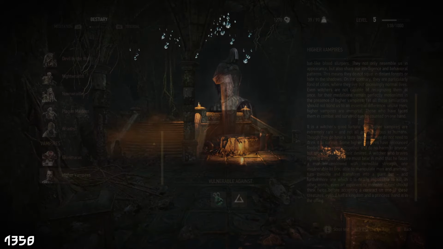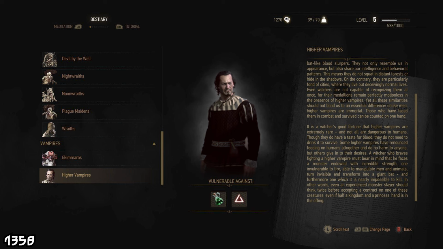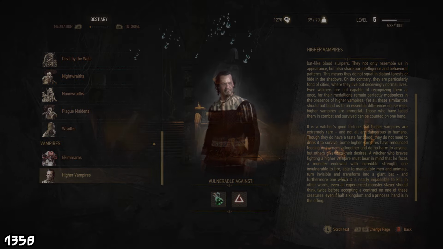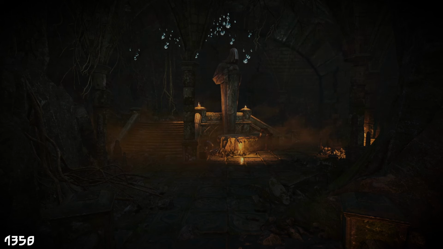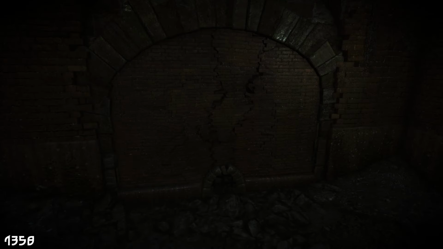The bestiary entry for High Vampire has this Novigrad vampire as the picture, and he also appears in a Witcher 3 trailer, so perhaps he is actually more important than first seems. But with this importance only leading towards an easily missable location, this doesn't seem that likely.